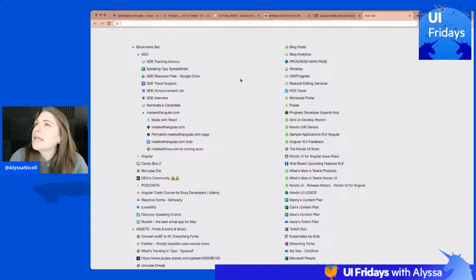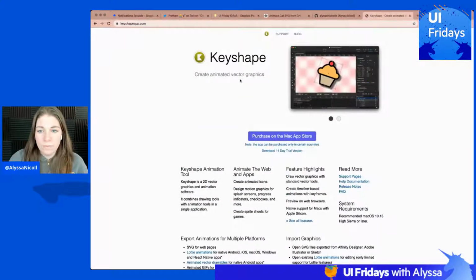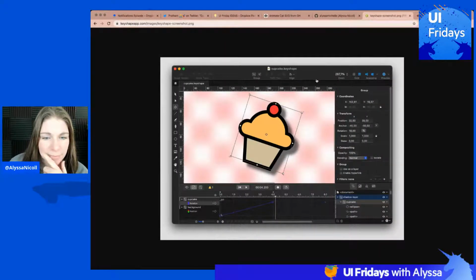Okay, what was I saying about Keyshape app? I think is what it was. Looking for it. Oh, it's an actual app. I was thinking it was going to be like an inline generator in the browser. Interesting. Oh, and then you rotate the cupcake. There was one like that.